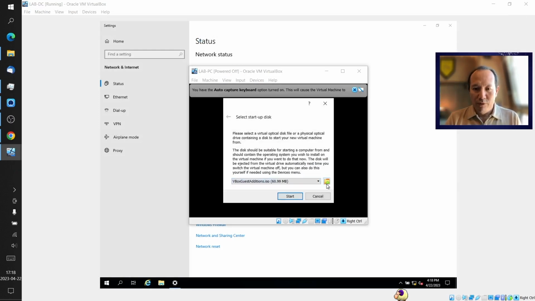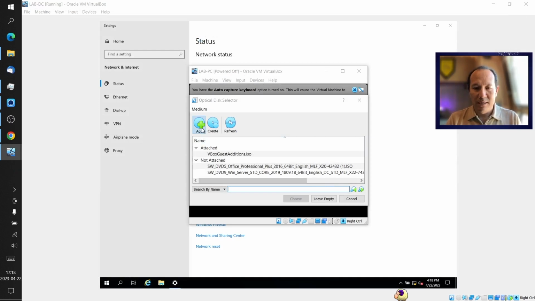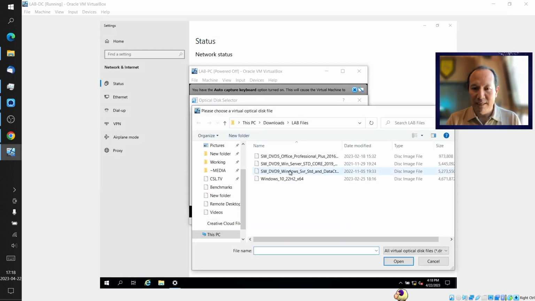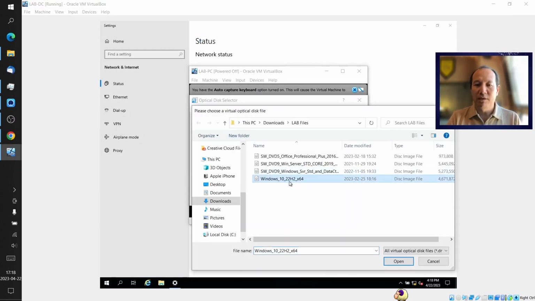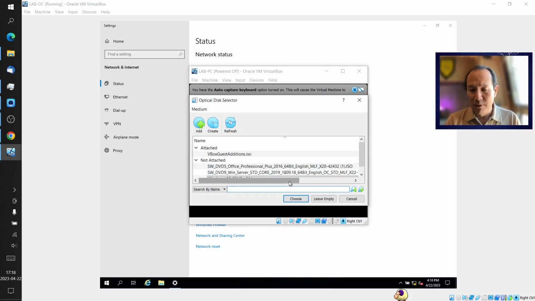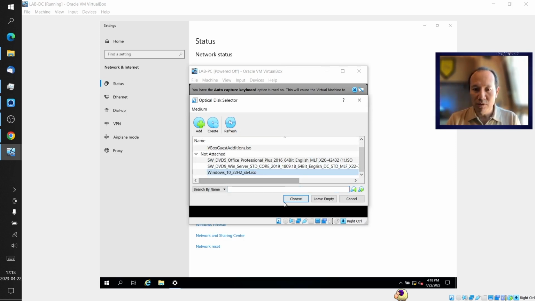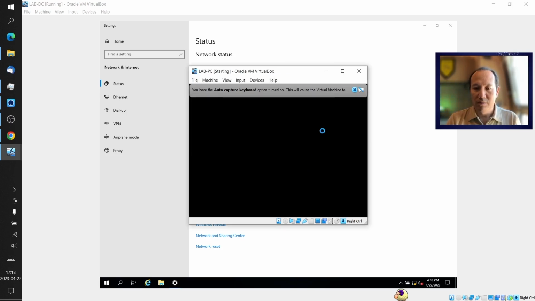I'm going to choose my Windows 10 ISO, which I've already downloaded here. I created that using the Windows Media Creation tool. You download it off the Microsoft website. It'll just create an ISO of whatever version you're running. I'm running Windows 10 22H2 at the moment. So let's go and choose that and start it up.